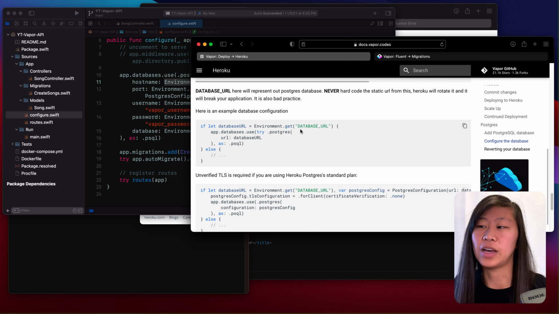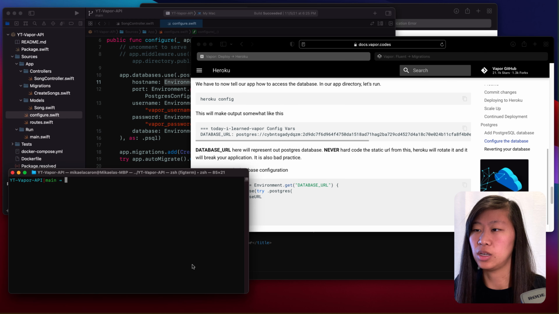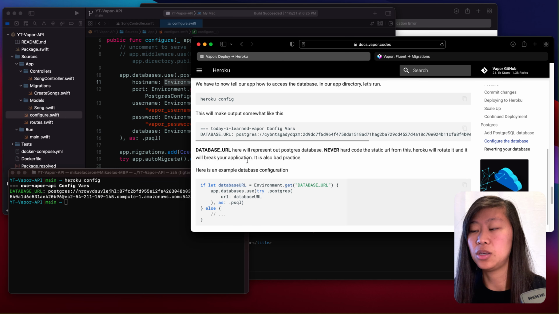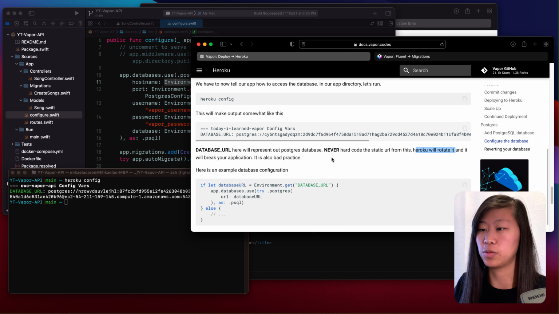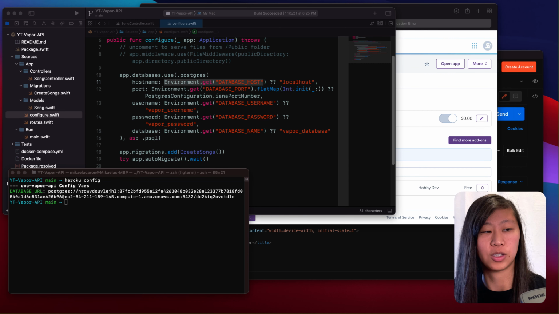But again, this is not a value we want to hardcode, and it even tells you, if we type heroku config, it tells us how to access the database. They called their app Today I Learned, ours is called CWC Vapor API. It gives us this URL to use to connect to the database, but here in the docs it tells you don't ever hard code this, because Heroku rotates through these URLs and it might change for whatever reason. Because of that, we can't use a hard-coded value for anything. We are going to be using a database configuration.